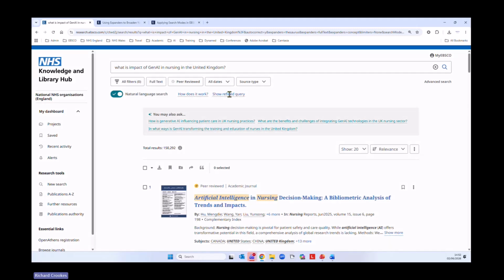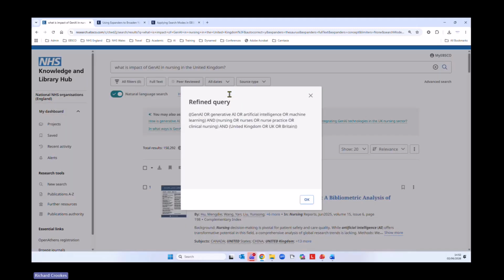So how is the query constructed? A large language model is prompted to create a Boolean query using the OR and AND operators there, as you can see, with terms in parentheses. There are synonyms like Gen AI or generative AI or artificial intelligence or machine learning. You've got nursing, which could be nurses, nurse practice, or clinical nursing. And of course, United Kingdom could be UK or Britain, etc. Again, it's just showing you explicitly how it's searching.